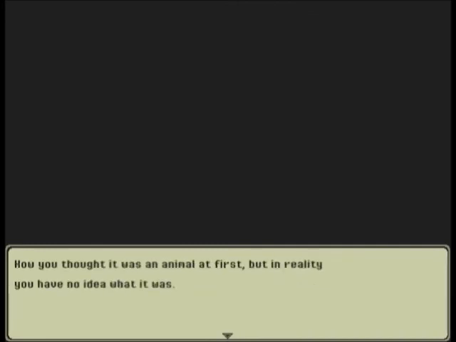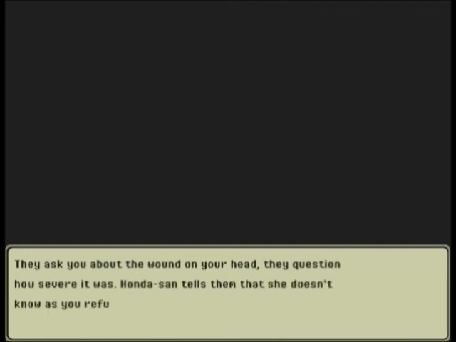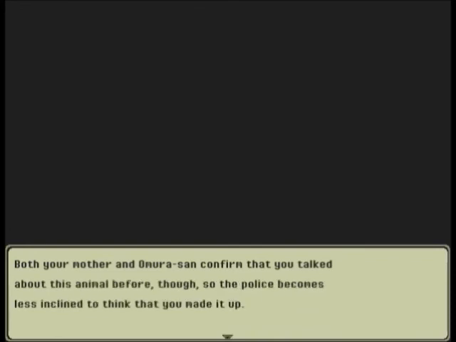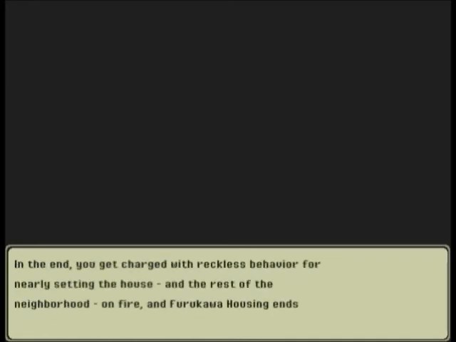Police take your questioning. Tell them about the thing that got into your house, how you thought it was an animal at first, but in reality you have no idea what it was. Yes, you got the wound in the head, they question how severe it was. Madison tells them that she doesn't know as you refuse to go to the hospital. Both your mother and Madison confirmed that you talked about this animal before, so the police become less inclined to think that you made it up. In the end, you're charged with reckless behavior for nearly setting the house and the rest of the neighborhood on fire. And Furukawa Housing ends up nullifying your contract to the house. That's okay, though. You're never setting foot back in there again.